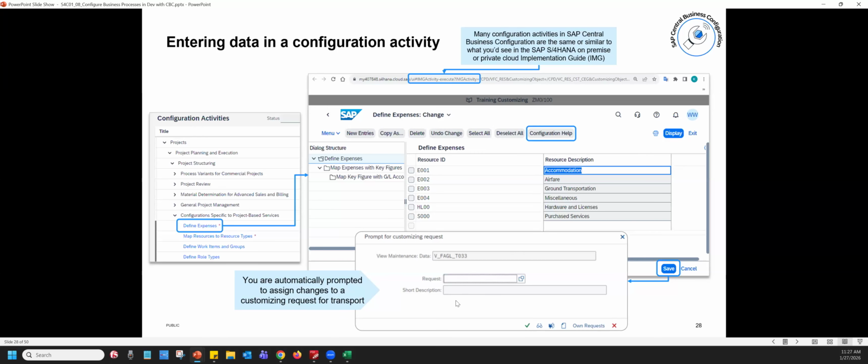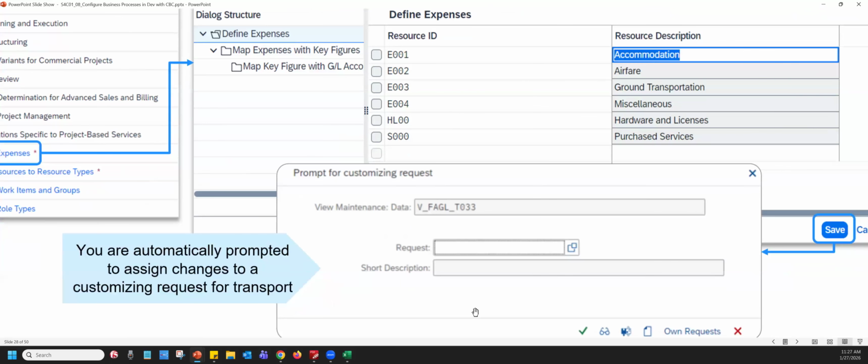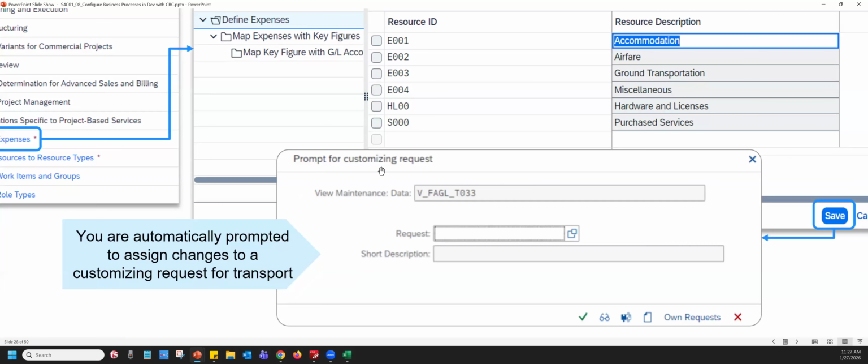So in a normal system, you're going to then see this. As soon as you select save, it will prompt you for a customizing request. It will basically say, okay, you have now made a change. It now needs to be assigned to a customizing request, which is maybe slightly odd because you're kind of doing the change directly in your customizing tenant anyway. But that's the way that the system works. That's the way that the transports work.